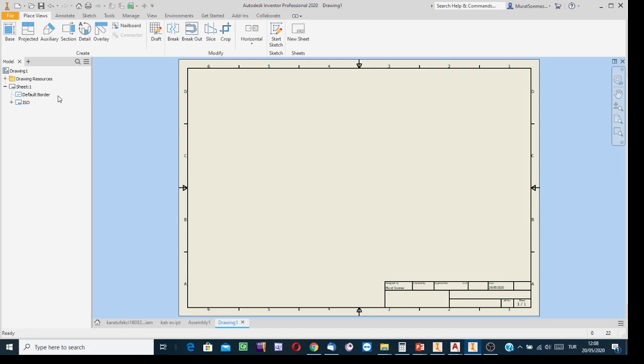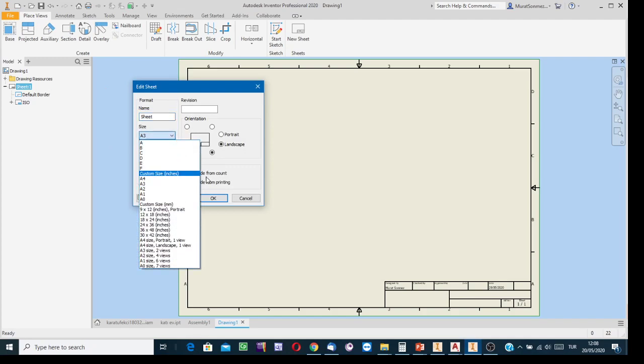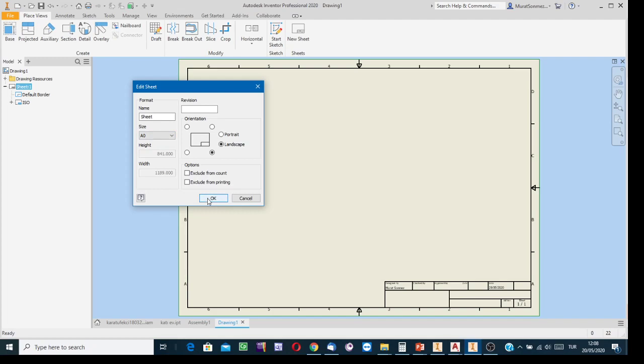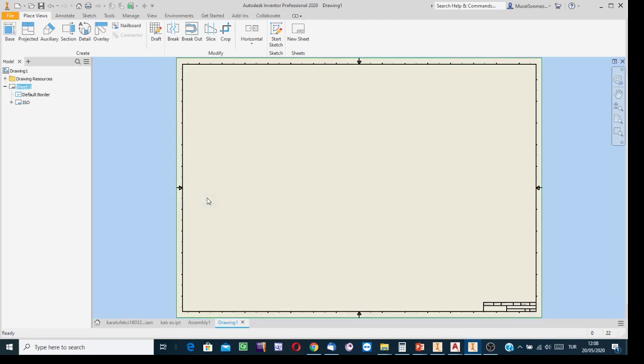For such a big object, the A3 size is not a good selection for its working area because it is a very small paper with respect to the size of the object. So edit sheet option, and from here I'm going to select A0 size paper or more, greater than A0, 2 A0, 3 A0, 4 A0. Try A0. And then start the view creation process.